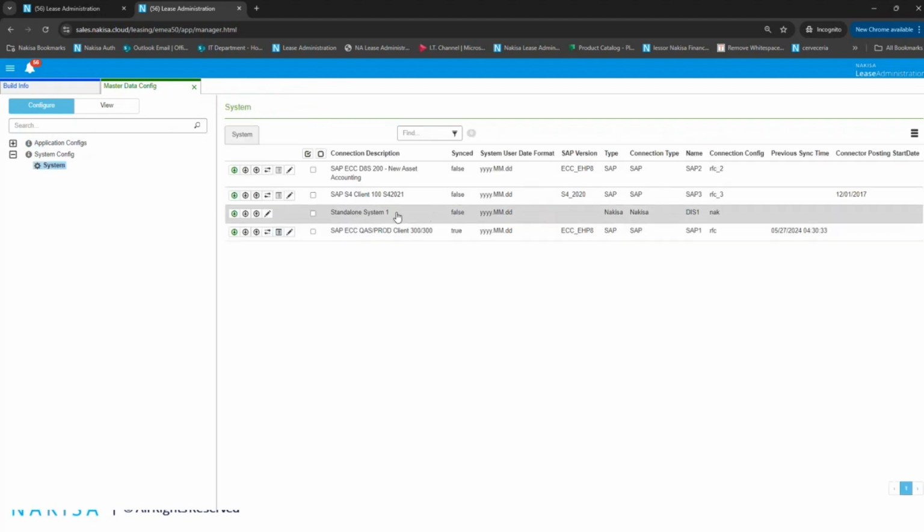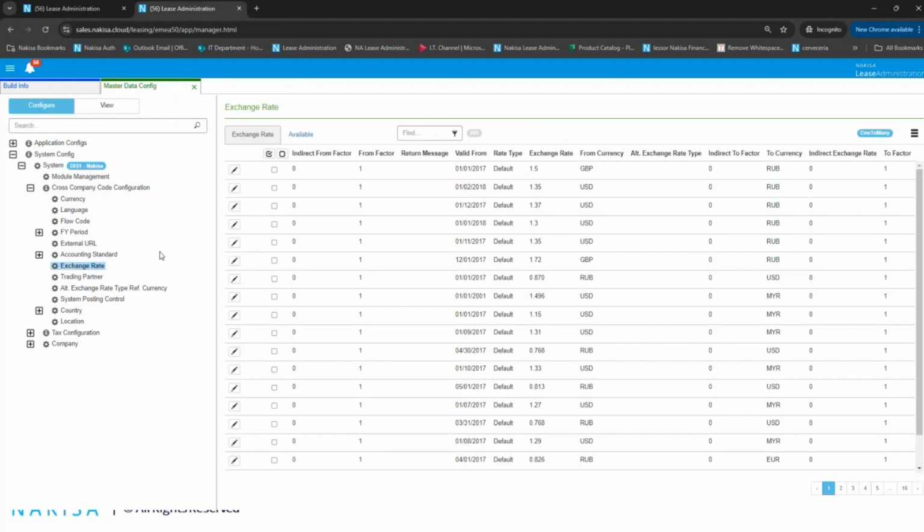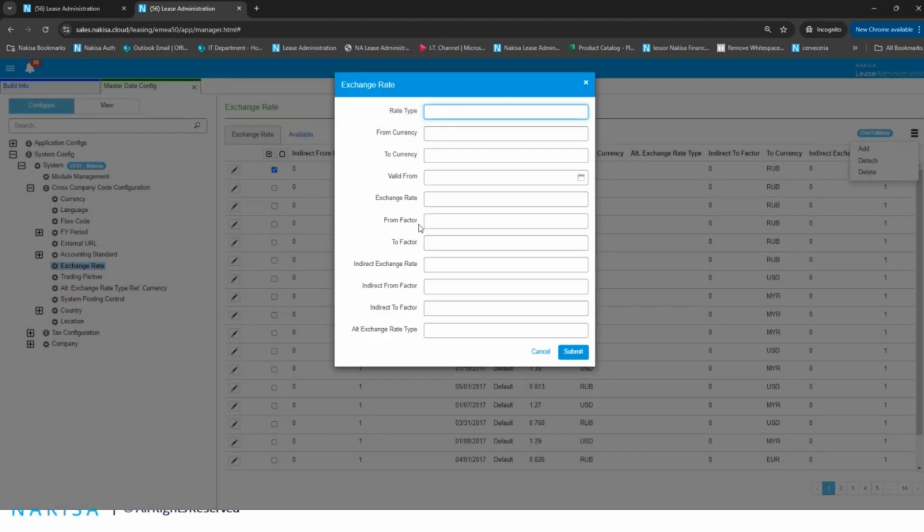the system. Mine is standalone. And then I can go to cross company code configuration. And under accounting standard, we have the exchange rate, and we have all the exchange rates that we have in the system. And to add or delete, we can select an exchange rate and click on delete to delete it. And to add, we can just add, punch in the details, and submit them.